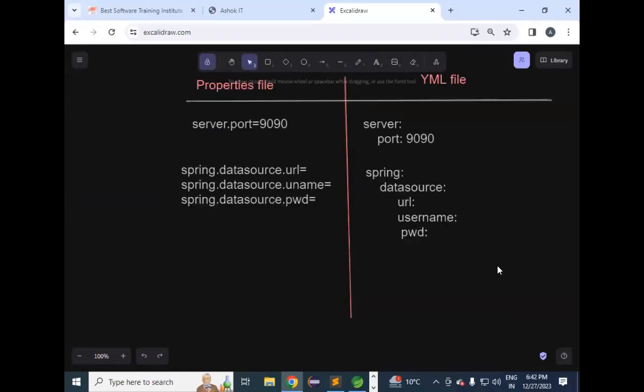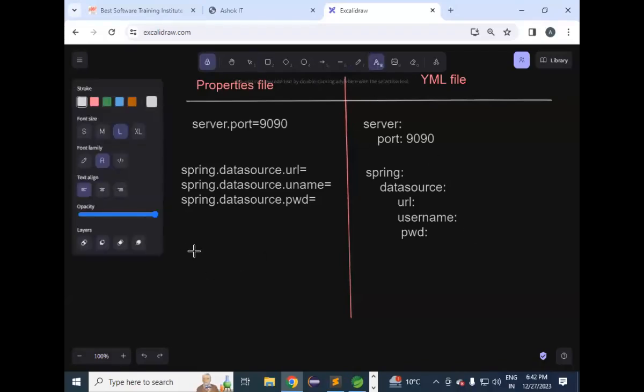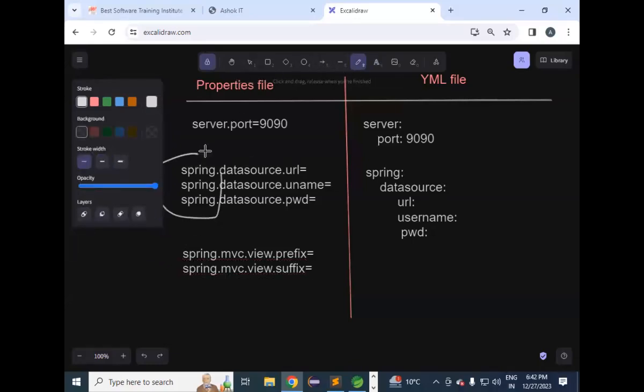You know the view resolver configuration, right? How to configure the view resolver? Come on, how to write the view resolver? spring.mvc.view.prefix. Then spring.mvc.view.suffix. Getting my point? So Spring is already repeated 3 times here. Again, it is repeated 2 times here. So Spring is repeated multiple times.